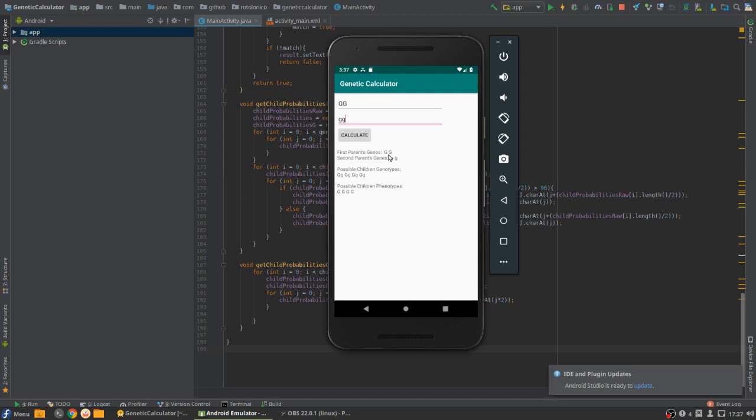And as you can see, capital G, lowercase g, capital G, lowercase g. Every single combination is always gonna give the same result, that is capital G, lowercase g. So as you can see, all of the son combinations, as my algorithm suggests, are the same.